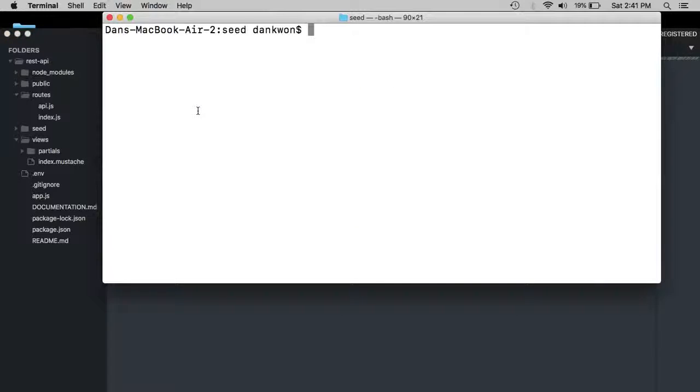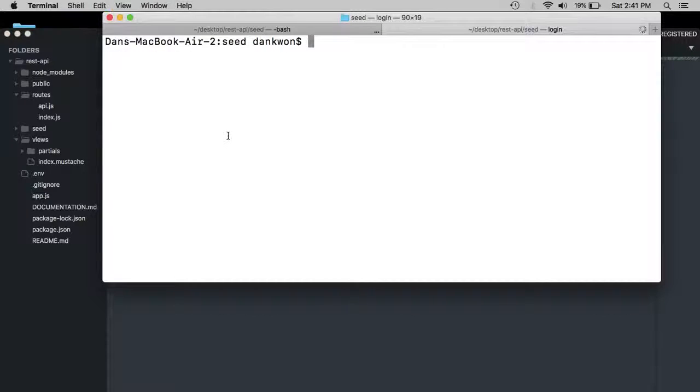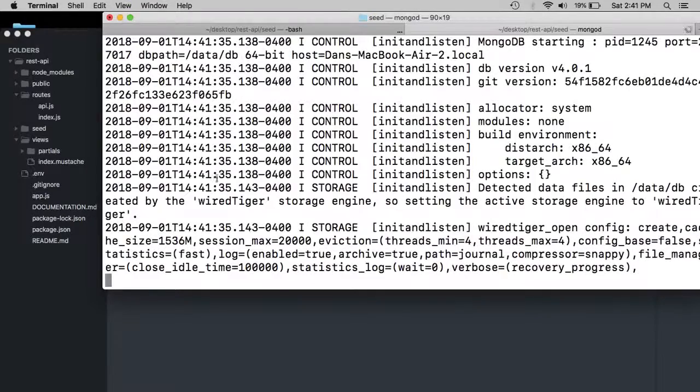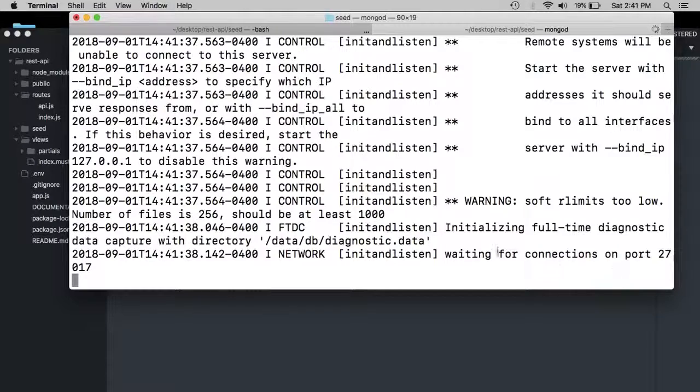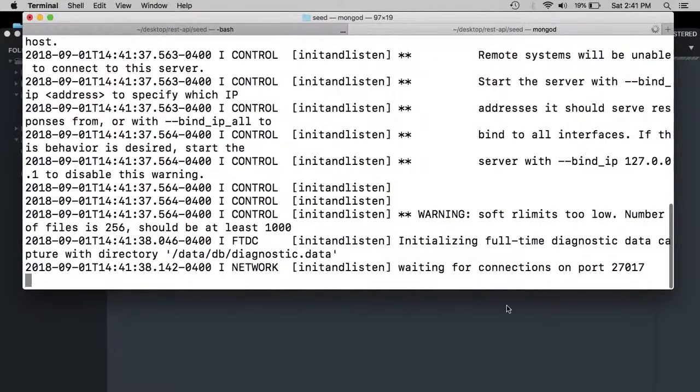So first thing we need to do is open a new tab in our terminal by doing Command T, and in here we're going to run our Mongo database by using mongod. So we need to have a local instance of Mongo running in order to do this. So make sure you do that, and you see this line at the end, waiting for connections on port 27017. This means your Mongo database is locally running successfully.